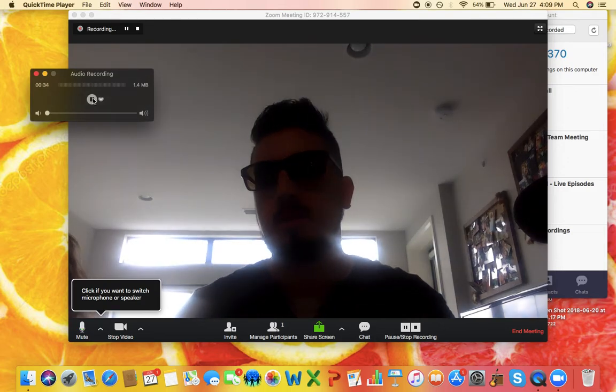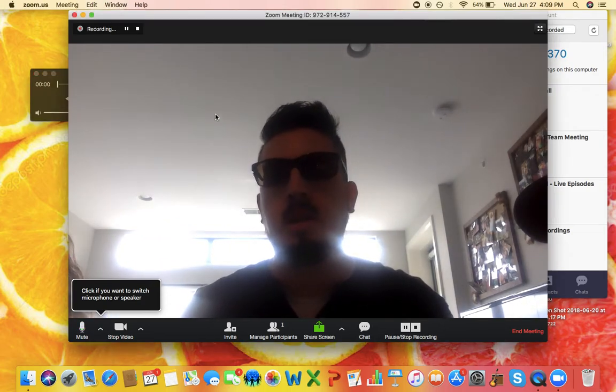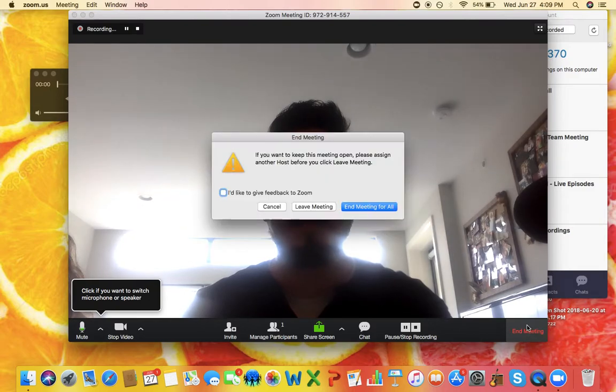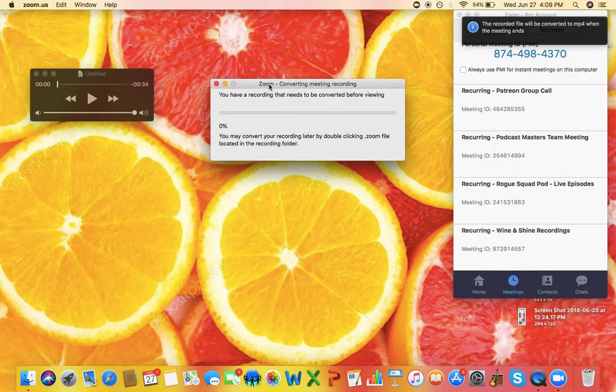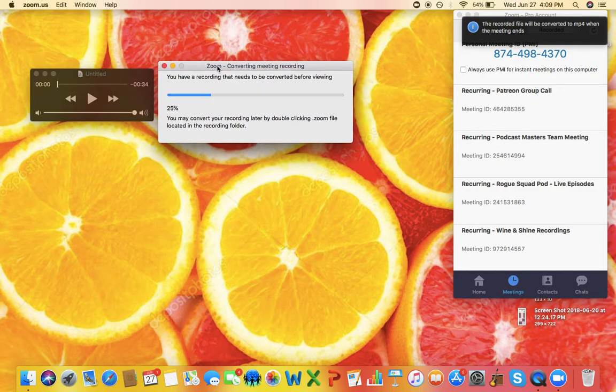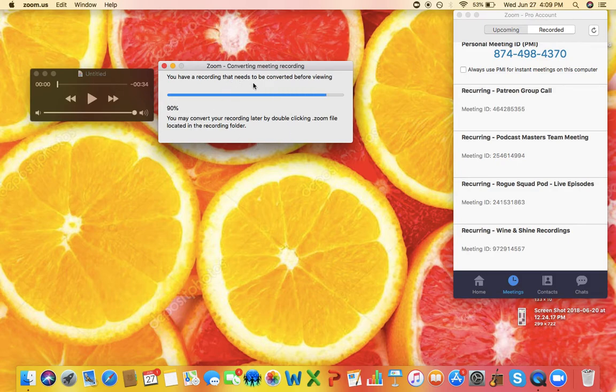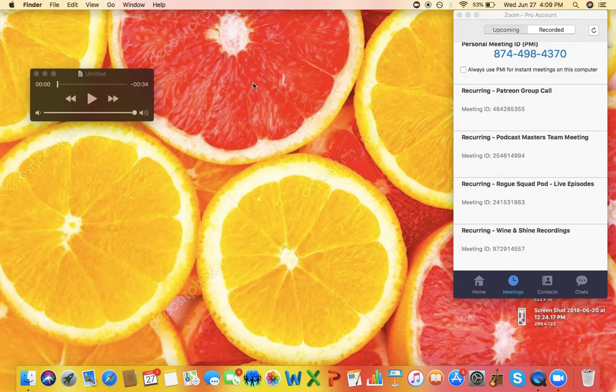And then when you're done, just click stop on QuickTime. And then click end meeting on Zoom. It's over. Last thing, don't mess this up or else we'll lose it. Zoom will start to convert the file for you automatically. When it's done, you have to leave the computer open while it does this.